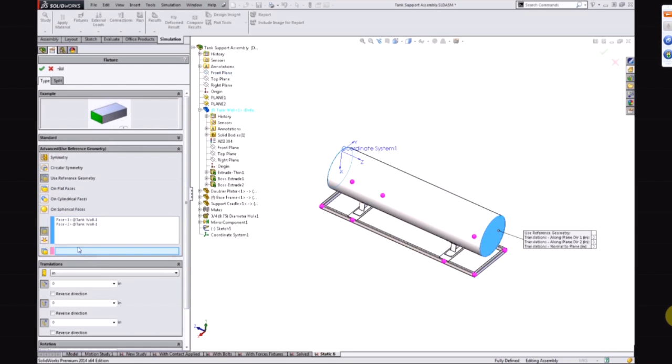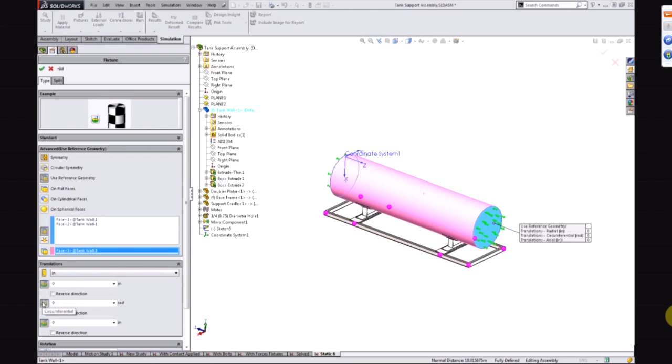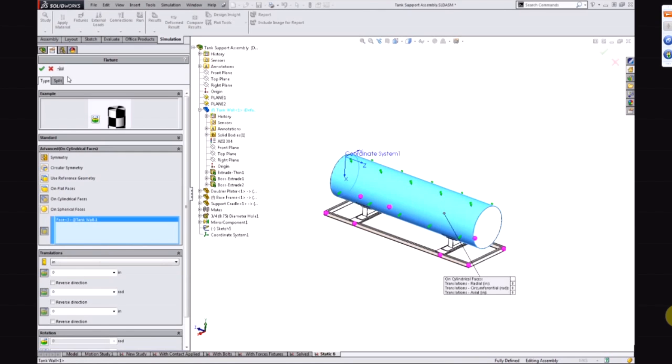If we put something different in this box, if we were to pick something cylindrical, it sets up a cylindrical coordinate system. And so now my degrees of freedom are radial expansion, circumferential twisting, and axial motion. So I can control those. And there's another set of tools if you have a spherical reference specified here. Every other selection that's possible through here is just a subset of what you can create with the use reference geometry. Cylindrical automatically sets up a cylindrical coordinate system.